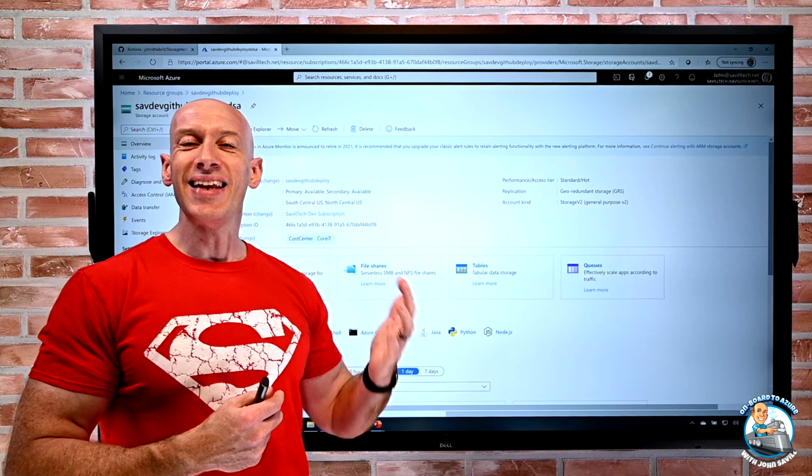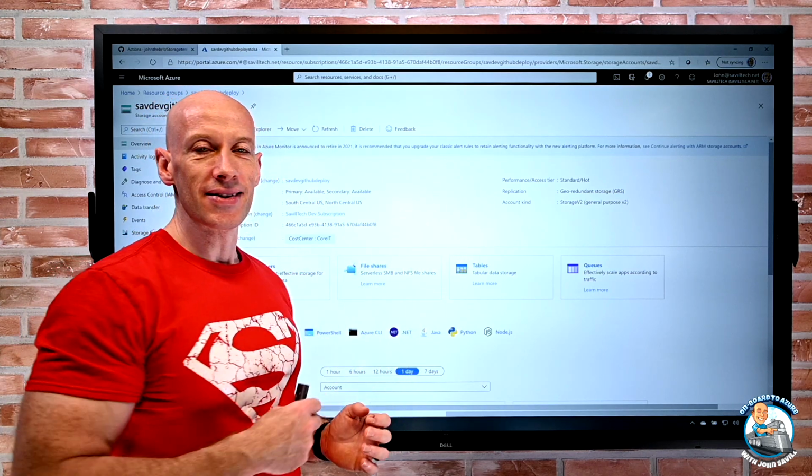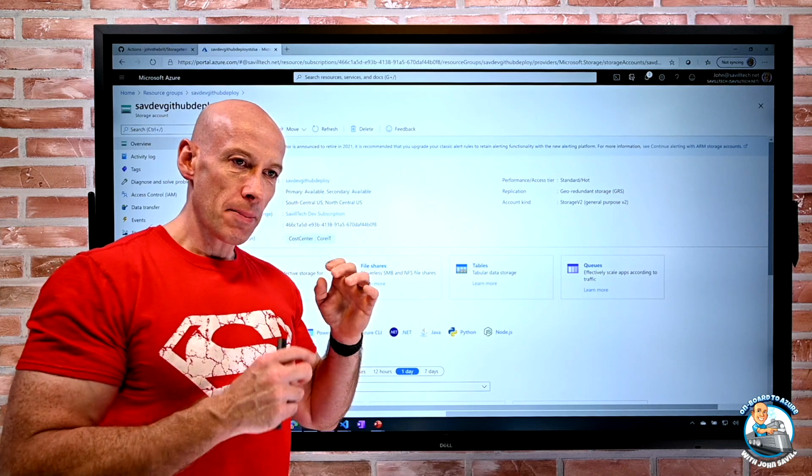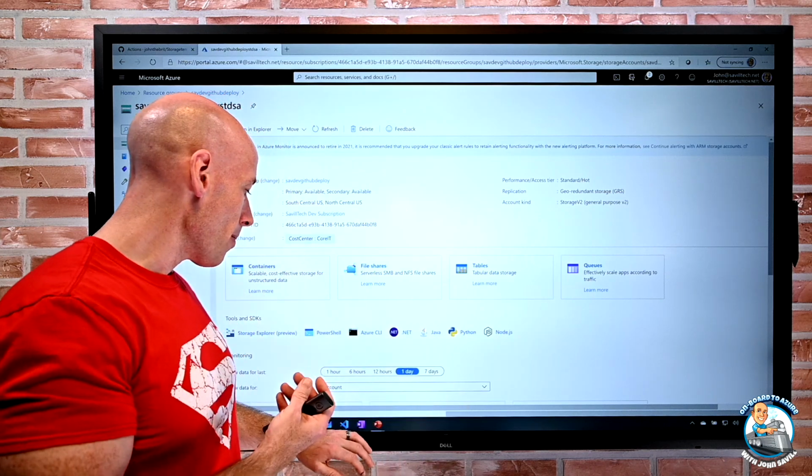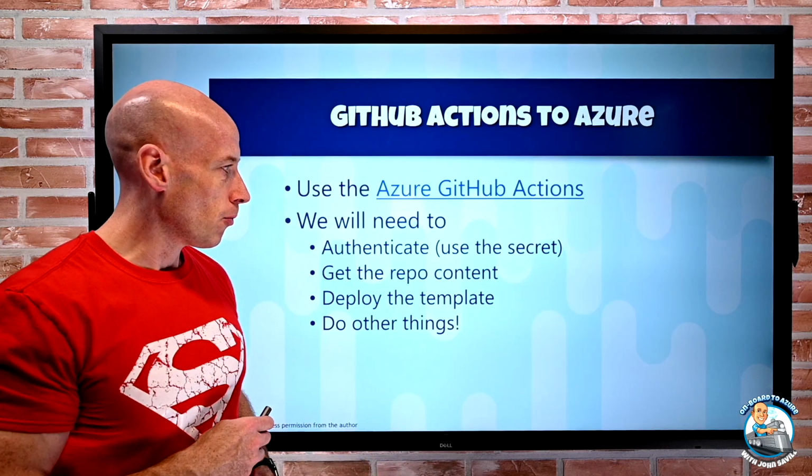But you get the idea. Yes, I could have clicked 3 buttons and created the storage account in the portal, but that was just a simple example. Think about a greater pipeline, continuously deploying this between environments. This is super, super powerful.